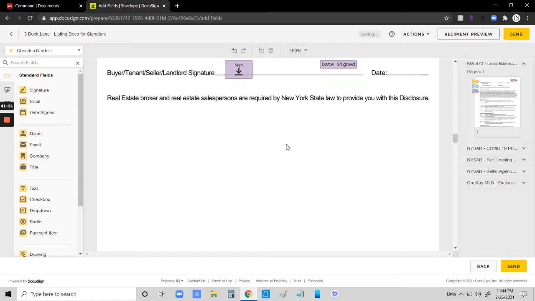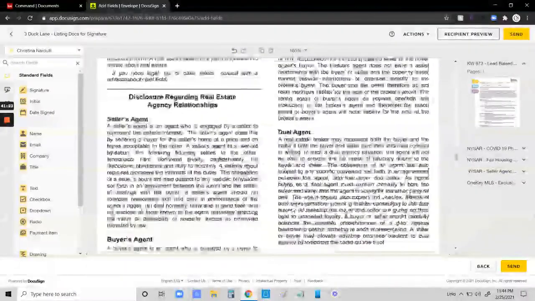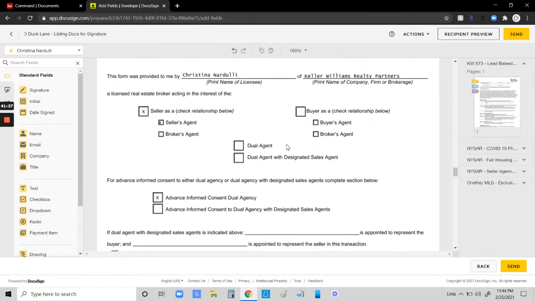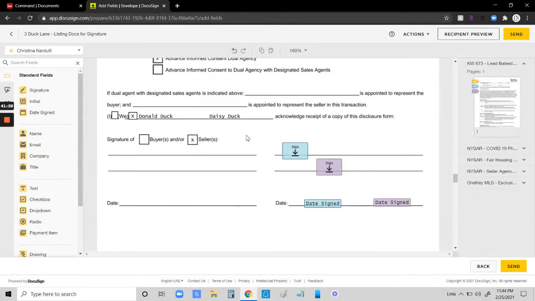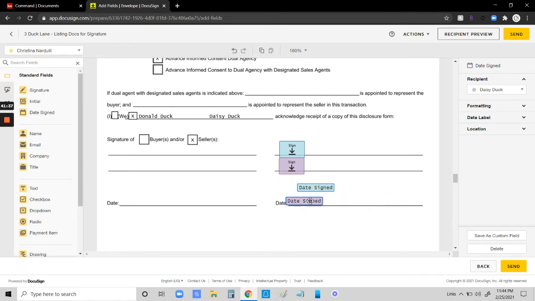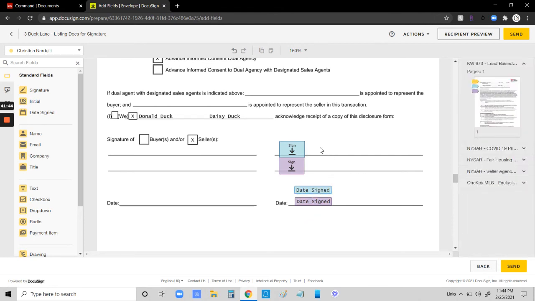Then we're going to scroll down again, and we're going to go to the agency disclosure. Here we go. And here they have sellers. I'm just going to align them underneath, go like that, and then date signed. I'm just going to go like this. So you could do it however you want. And obviously, if you have another person that's signing, you could add another signature in here easily.